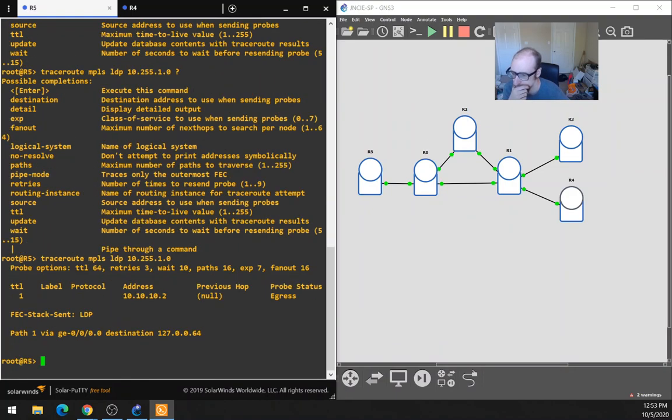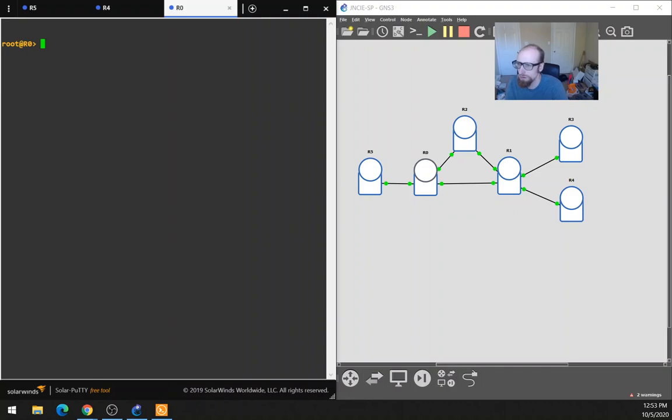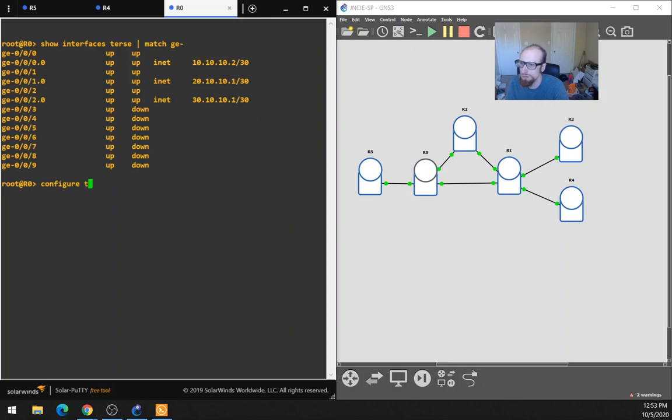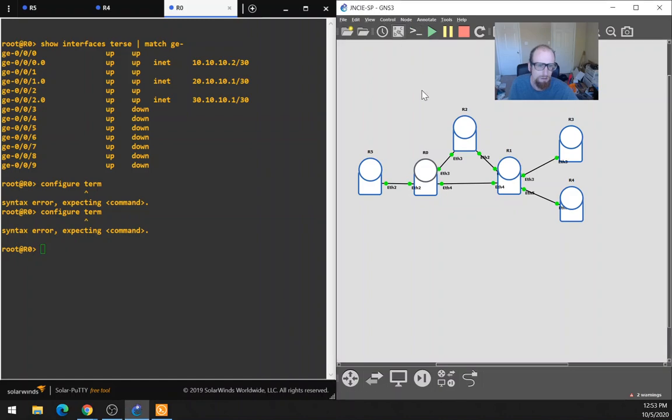Aha! So we found it. It looks like there was one path via... Okay. All right. Well, let's see how this is different when I shut down an interface on R0. Okay, and the interface I need to shut down, let me turn on my labeling. It's going to be interface 1, I believe. We'll try both of them. I think I have time for that.